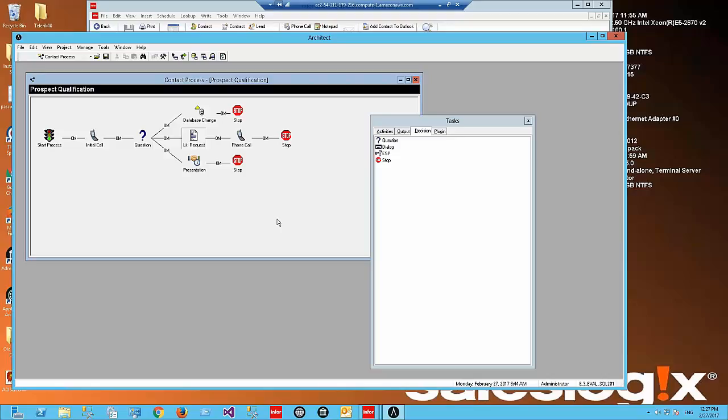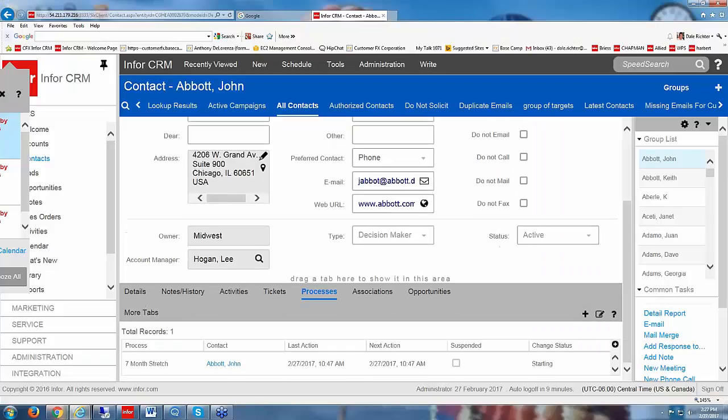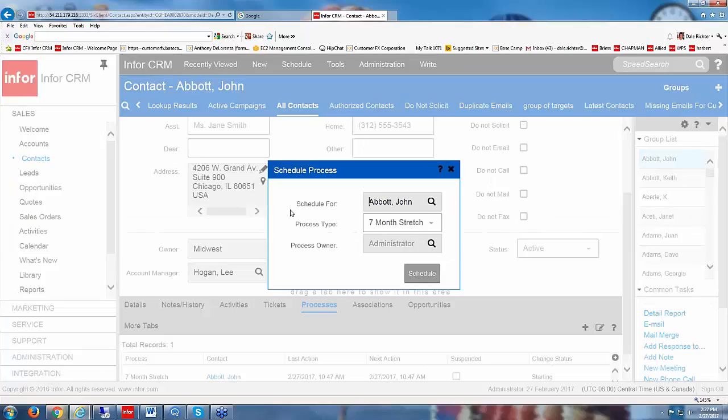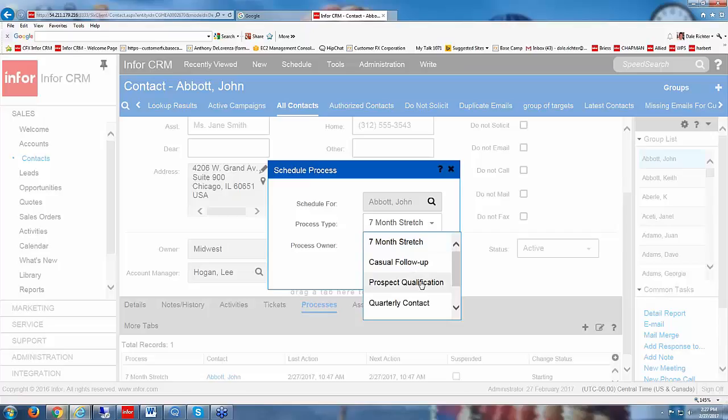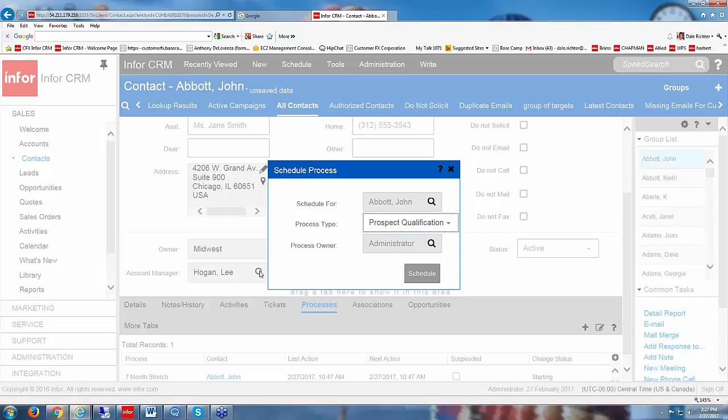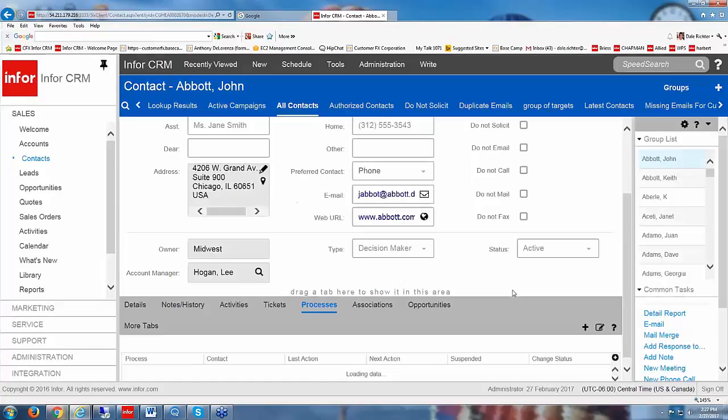But we see that it's running the way we want it to. So now we could assign that process to any contacts we want. If we want to do that in the web client, if I go back here, I do have my web client open here. I'm on John Abbott, and I can just go to my plus sign under the Processes tab and schedule it for John Abbott. And here's our prospect qualification. And there's where we could switch the process owner to the account manager. And we just click on Schedule.